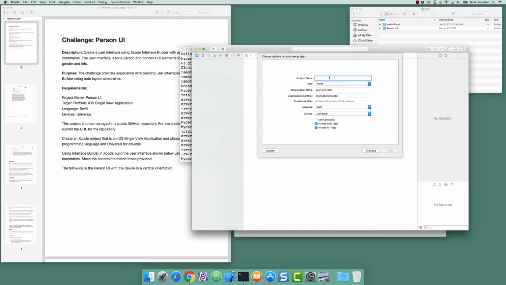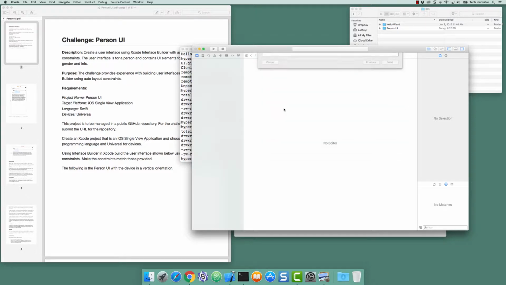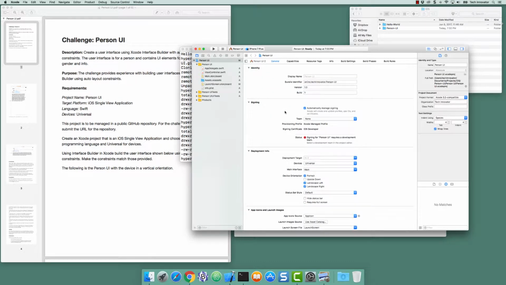and the product name is going to be Person UI. You can put in whatever organizational name and identifier you want. This is going to be Swift language, universal devices. So click next, going to the Person UI directory and creating my project there.